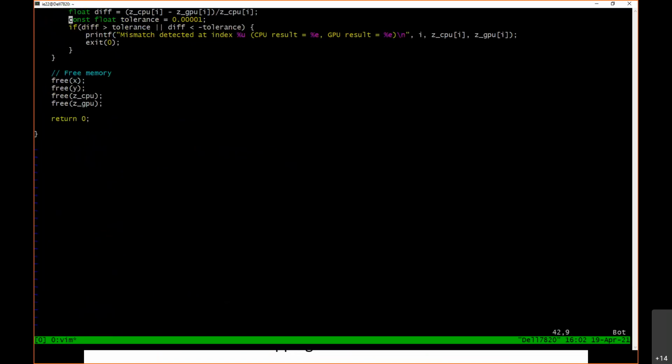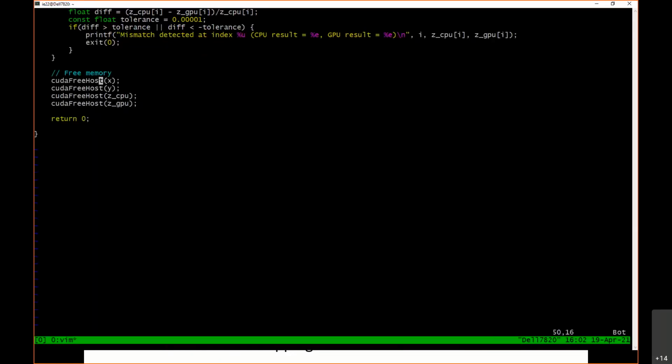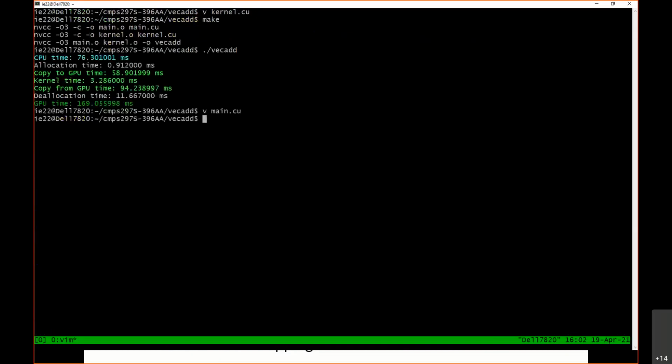So I'm going to come down here where I was doing free, and instead I'm going to do cudaFreeHost. So again, we use cudaMallocHost to allocate, and it has the same syntax as cudaMalloc, and we use cudaFreeHost to deallocate. Okay, I'm going to save this, compile it, and now I'm going to run it.